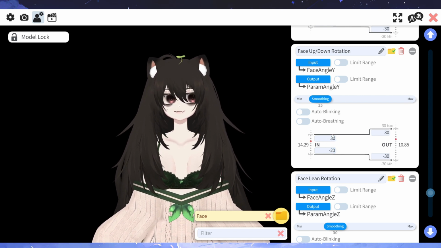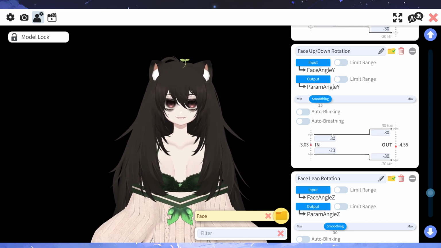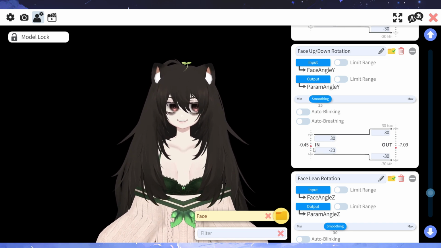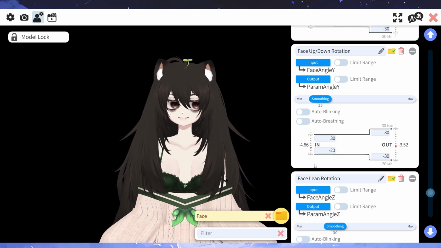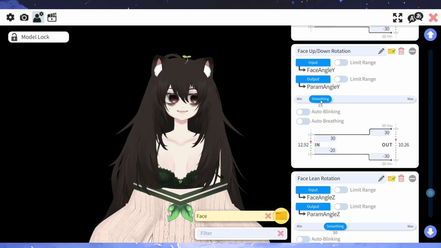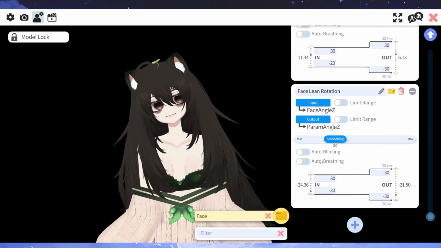I could try going for 30. Just play around with it, have fun with the numbers. Look at the red dot, see what you hit up there, see what you hit down here, and play around with it. Also, maybe you'd like the smoothing to be more or less. This is all up to you.